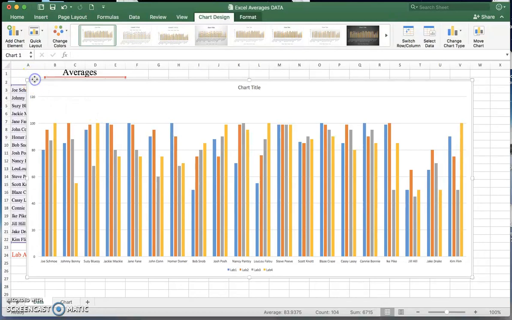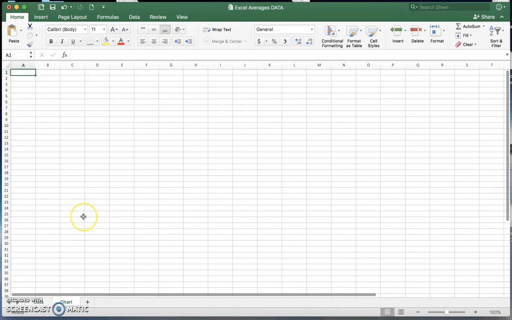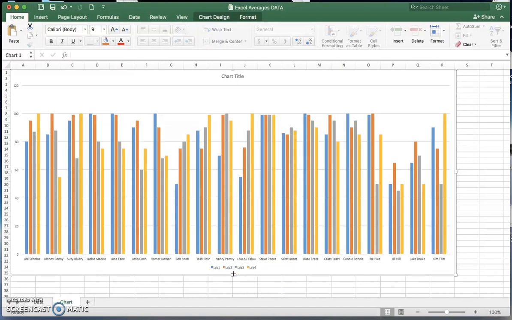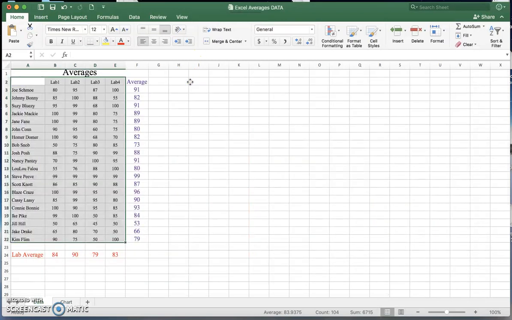So I'm going to take this one and copy it. I'm going to put it on the next page. So there's my chart. I'm not going to do anything with my words right now. We're going to leave that. And I'm going to go back to my first page and take that chart off of there. I just highlighted it and deleted it.